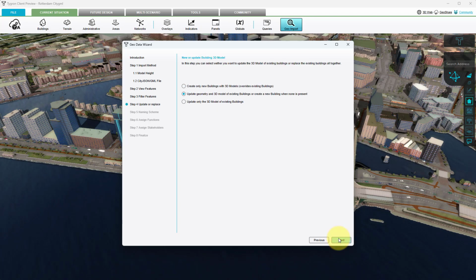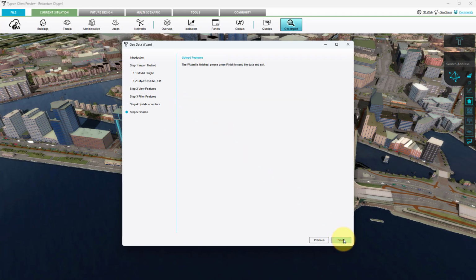In this step, you have to choose the way 3D models are assigned to buildings. Most of the time when importing a CityGML for buildings, you want to update existing buildings with new 3D models. However, it is also possible to create new buildings based on the 3D models. In this step, we will choose to update existing buildings only. Select Next to continue. We are now ready to send and assign the 3D model data to existing buildings in our project. Select Finish and wait for the building to update.